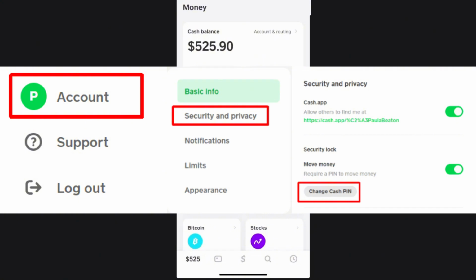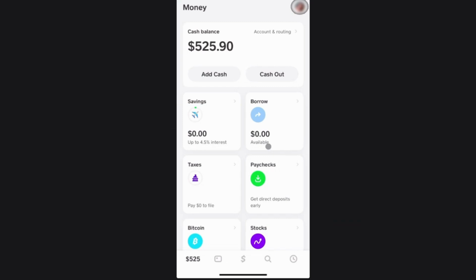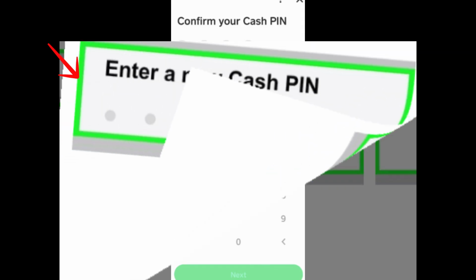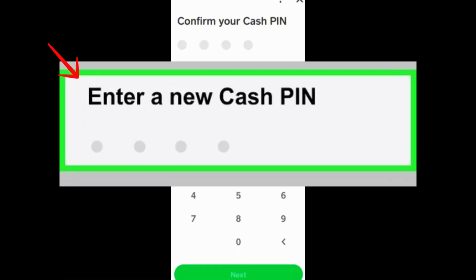Cash App may ask you to verify your identity again before allowing you to create a new PIN. This extra layer of security helps protect your account from unauthorized access. So you need to follow the on-screen instructions to complete the verification process. After verification is complete, you will be asked to enter a new PIN. Choose a four-digit PIN that you will be able to remember.